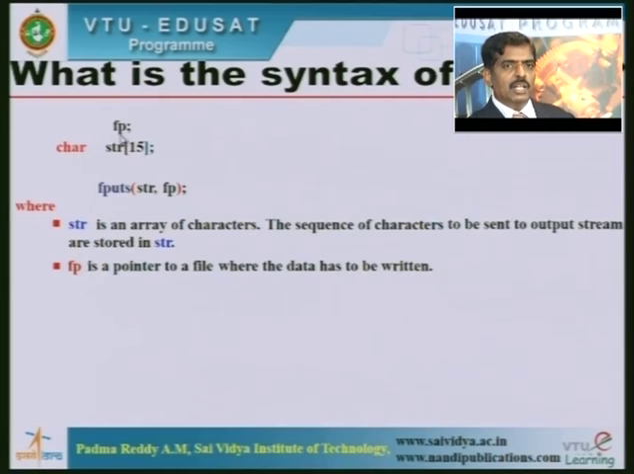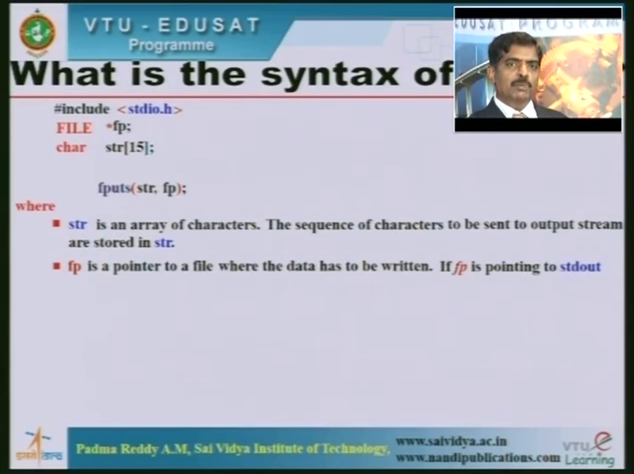So let us declare fp as a pointer to file. The declaration of FILE is actually a type-defined structure which is declared in stdio.h. So go here and write #include <stdio.h>. So this is the syntax of fputs. If fp is pointing to standard output, the monitor, which is the standard output device, then the data is displayed on the screen.